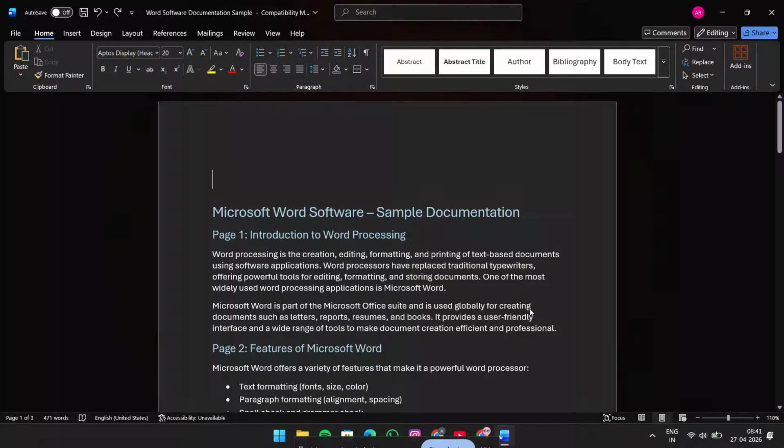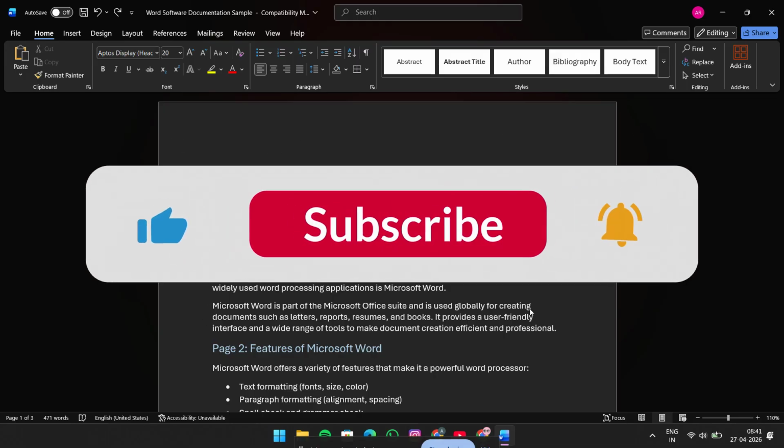If you work in Microsoft Word and you want to make your documents look polished, professional, and easy to navigate, then learning how to create and update a table of contents is one of the most useful skills you can have. In this video, I'll show you exactly how to add a table of contents in Word and then how to update it properly whenever your document changes.